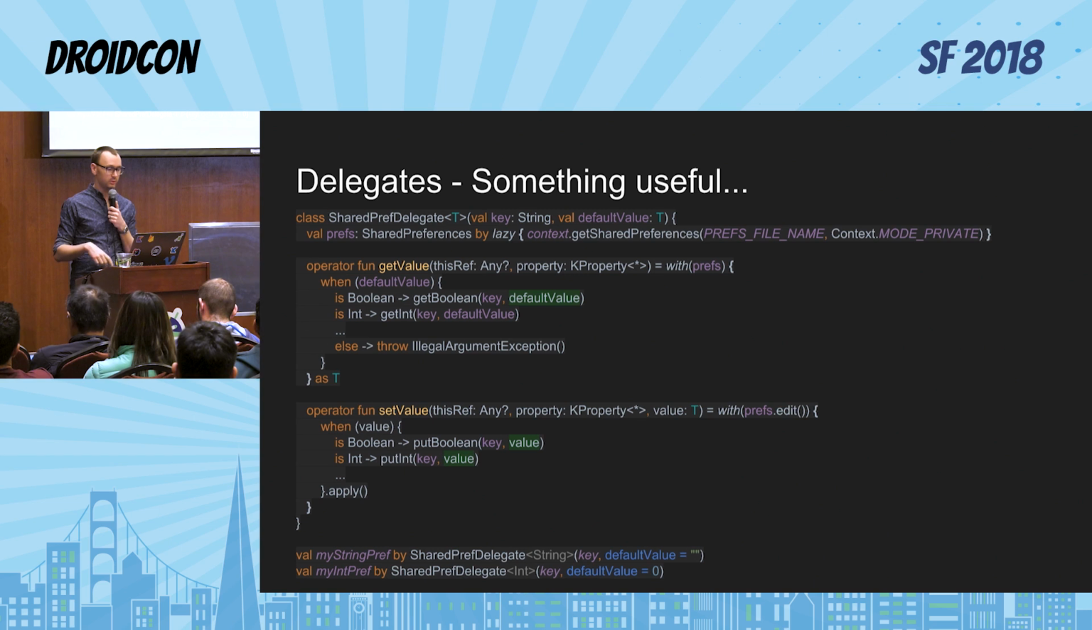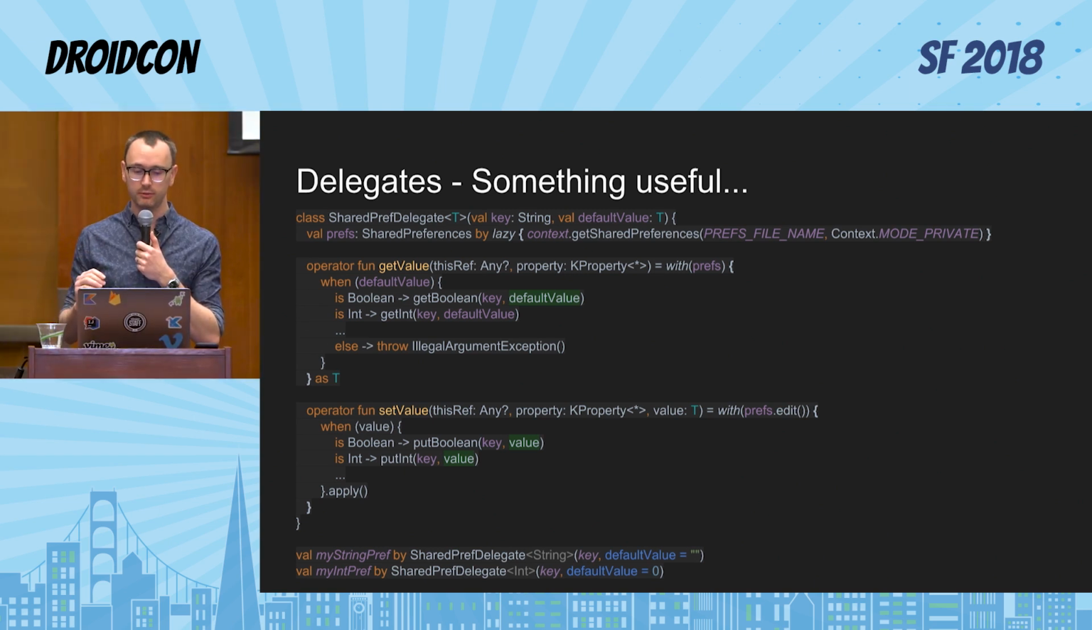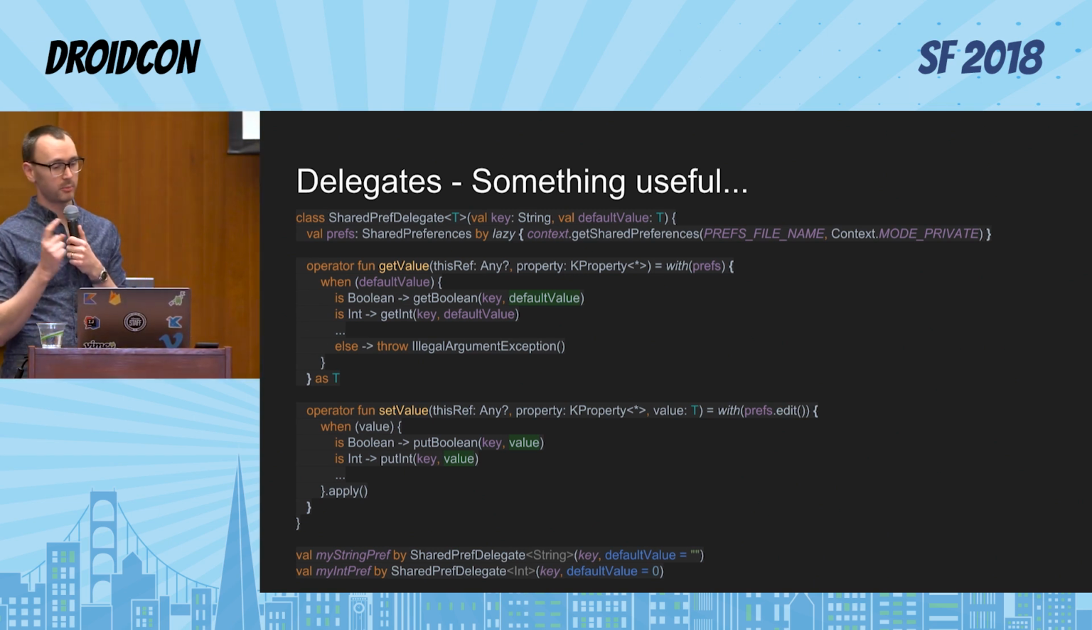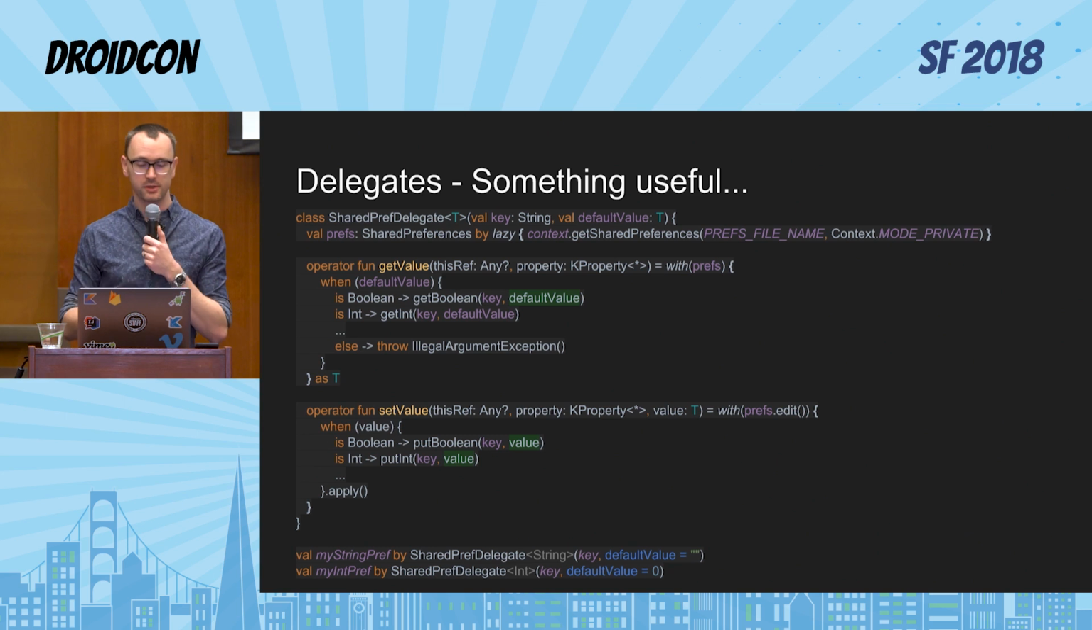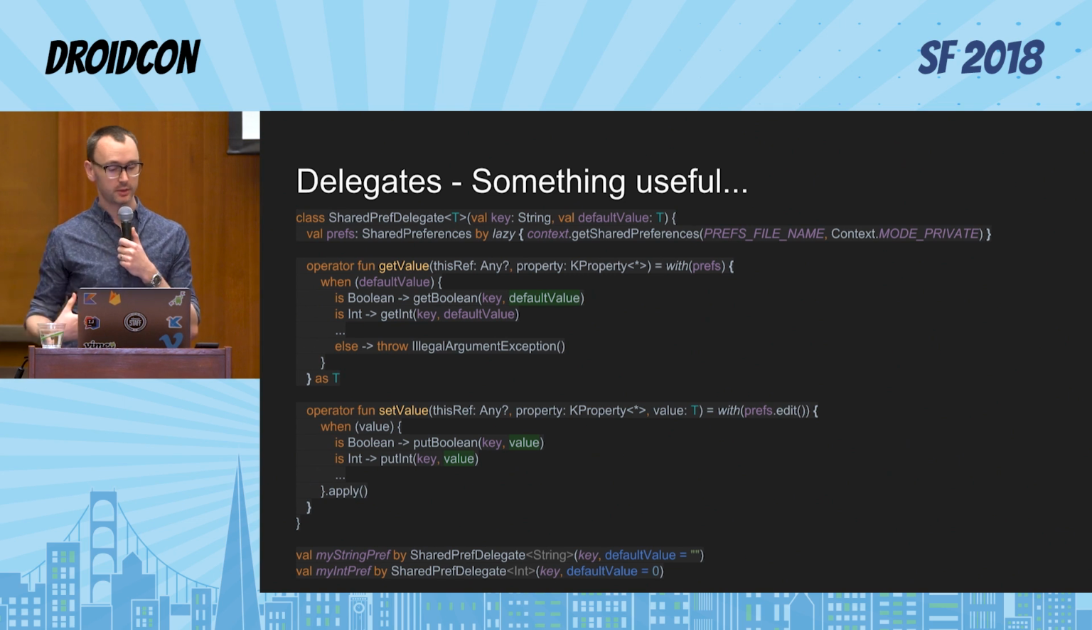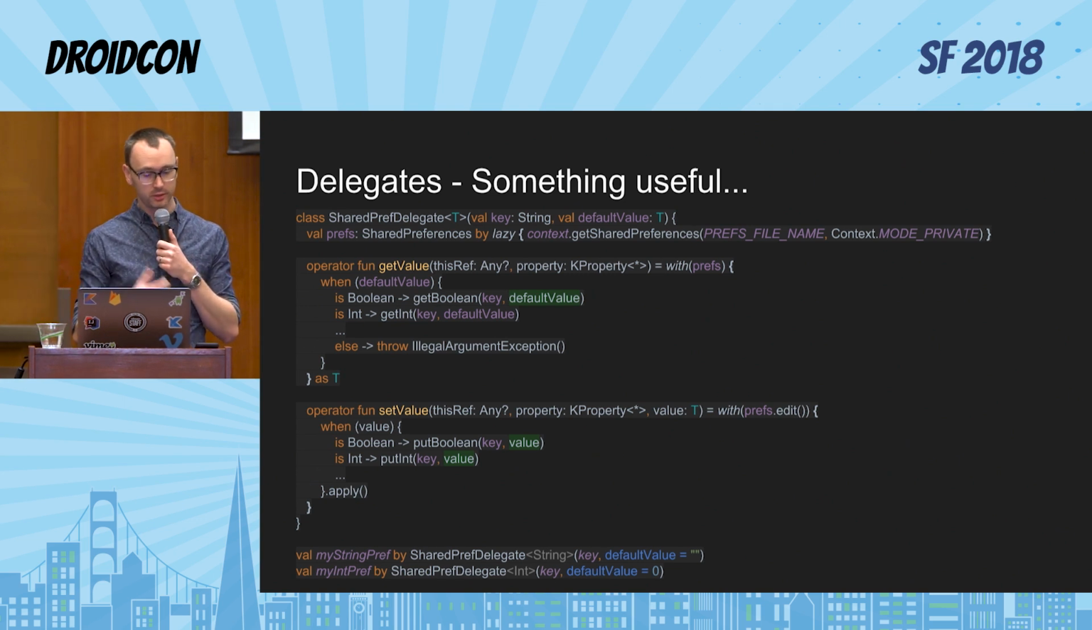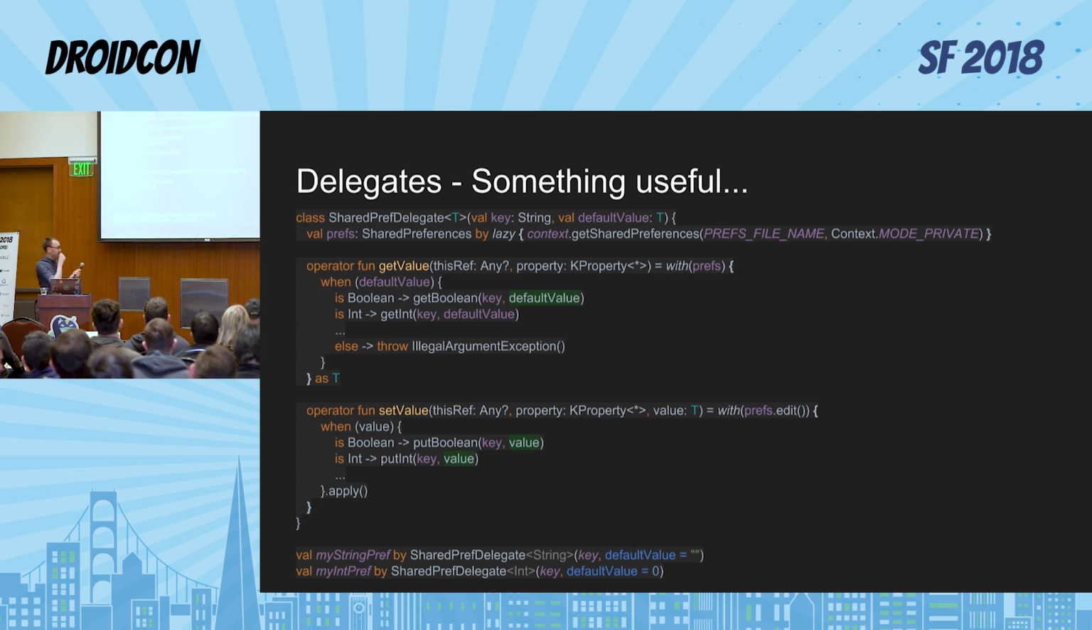So in get value, it's going to look at the type of the default value and call the appropriate method on shared preferences to either get Boolean or get int or get string, et cetera, et cetera. And then the same thing in set value, it'll look at the type of the default and call the appropriate put, and then do an apply at the end.